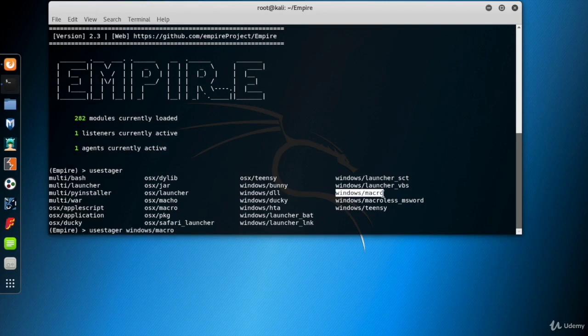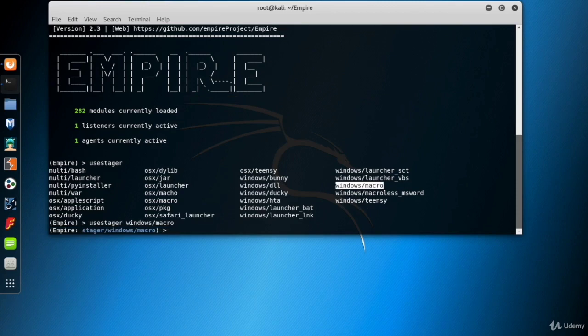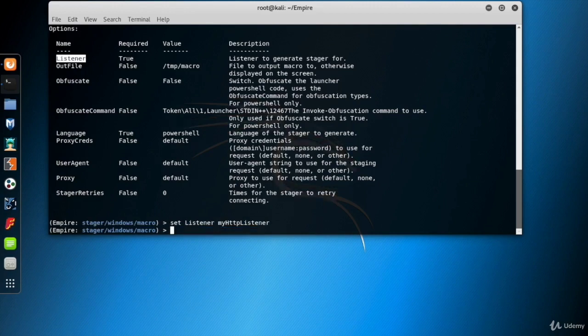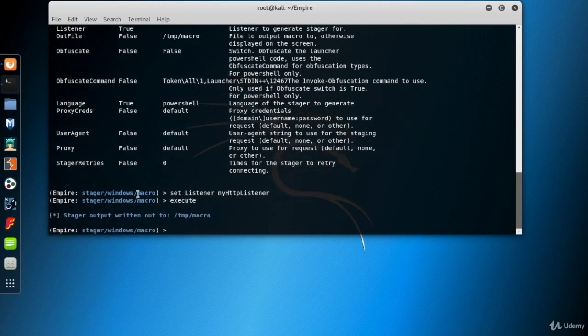Type use stager Windows/macro and hit Enter. Type info to see the options. We have to set the listener. Now type set listener my HTTP listener, or if you gave another name to the listener, type it. Leave the other options with the default values. Run execute command to generate the macro.